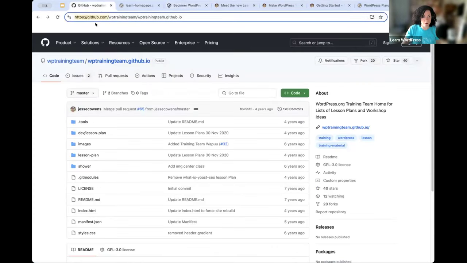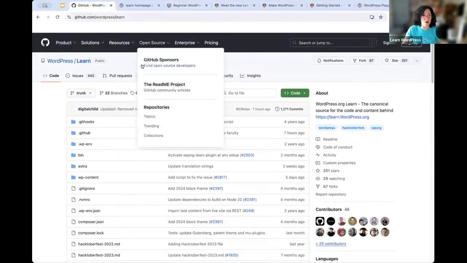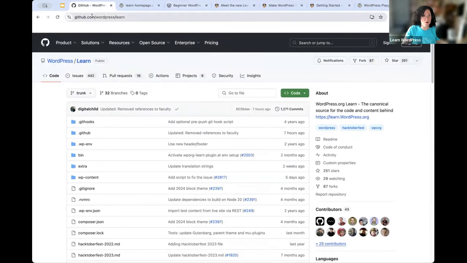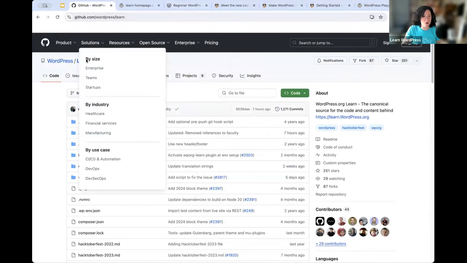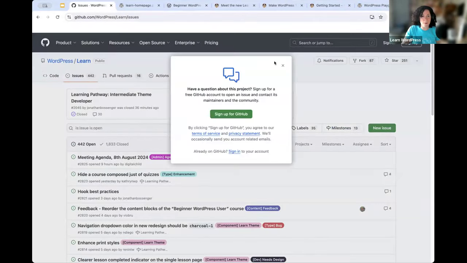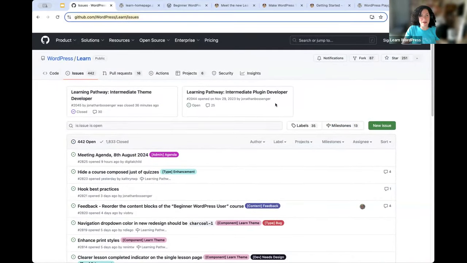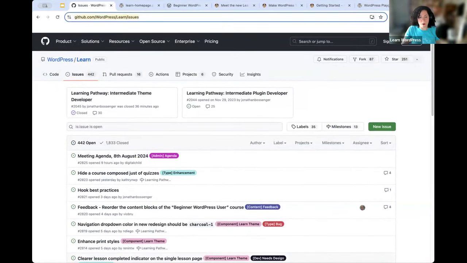I just want to point this out because I think one of the great things about our community is that everything is done in public. So anybody is welcome to go to github.com/WordPress/learn, then go to issues and click new issue. Of course, I'm not logged in right now, so it's prompting me to log in, but I'm going to paste this in the chat. You can report a bug or an idea for an enhancement.